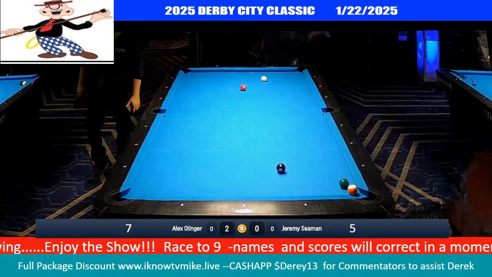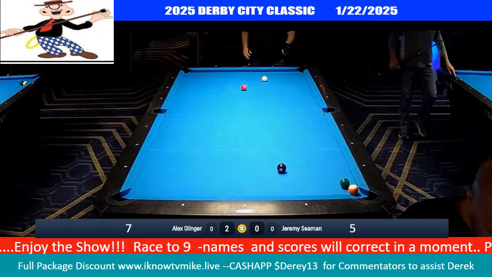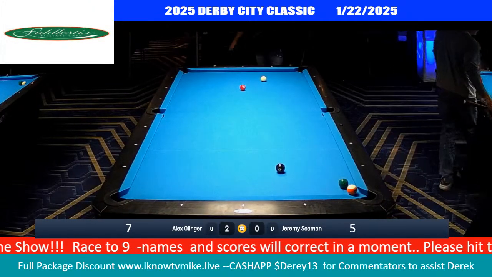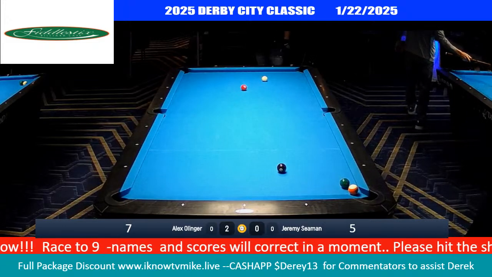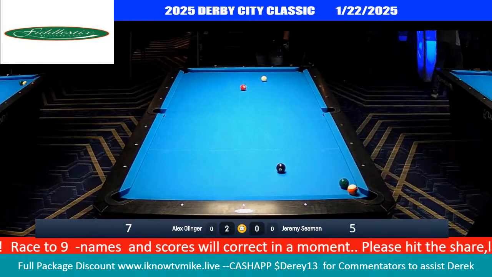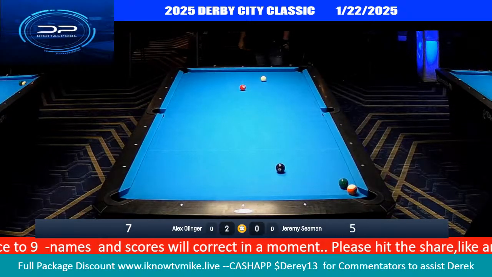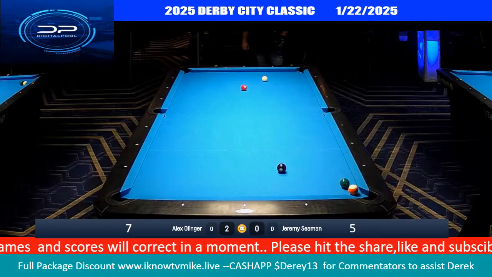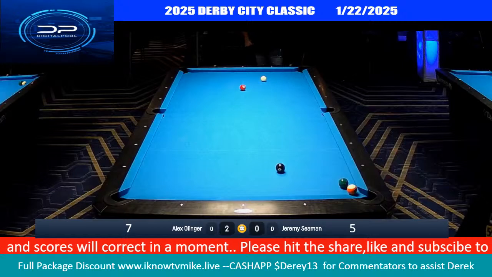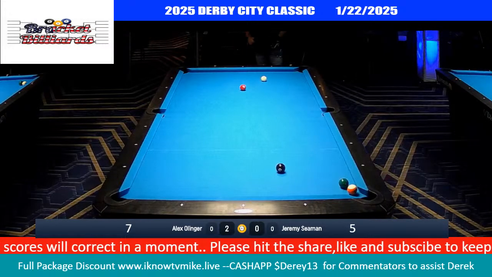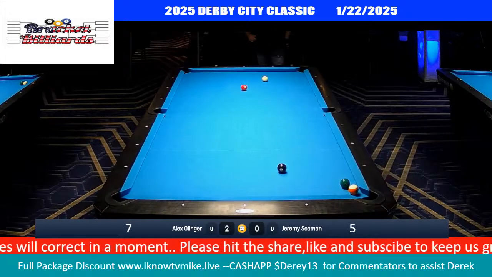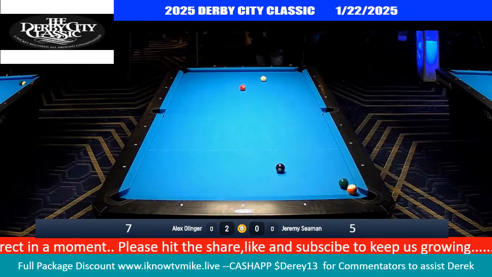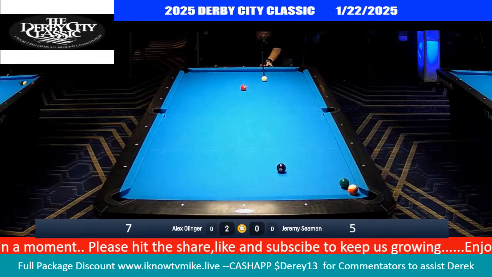Did Alex scratch? Somebody scratched. We'll see who's shooting here. That looks like Jeremy to me, by the pants. I got a larger view, I can tell you. Well, if Jeremy's shooting, he's got to bank his save. That is Jeremy shooting. So that Alex would mean back that to it's 6. 6-5. I just changed the whole game.